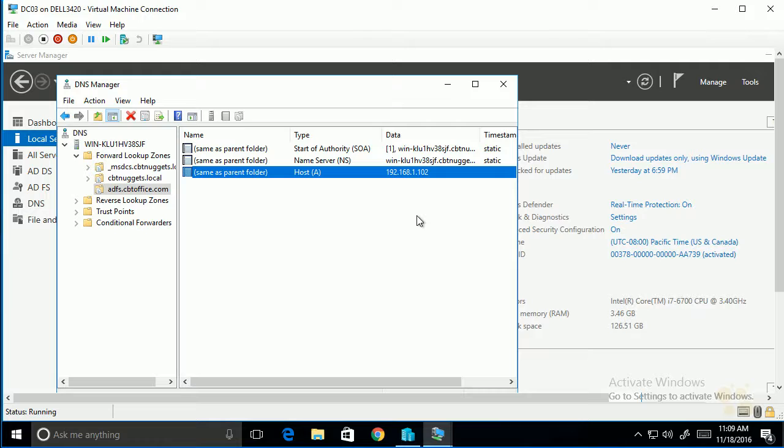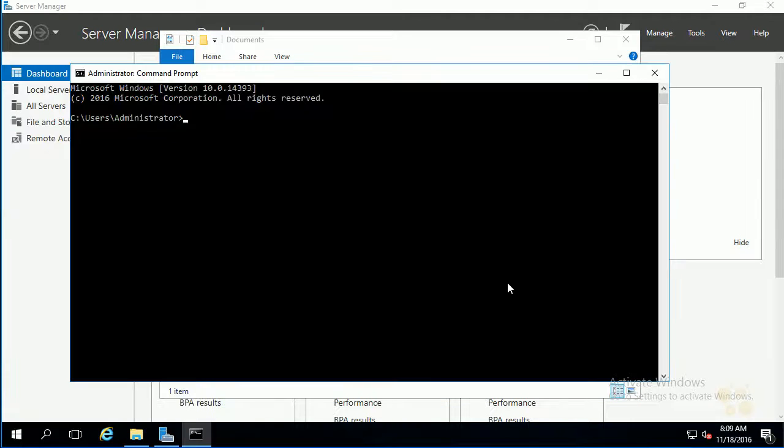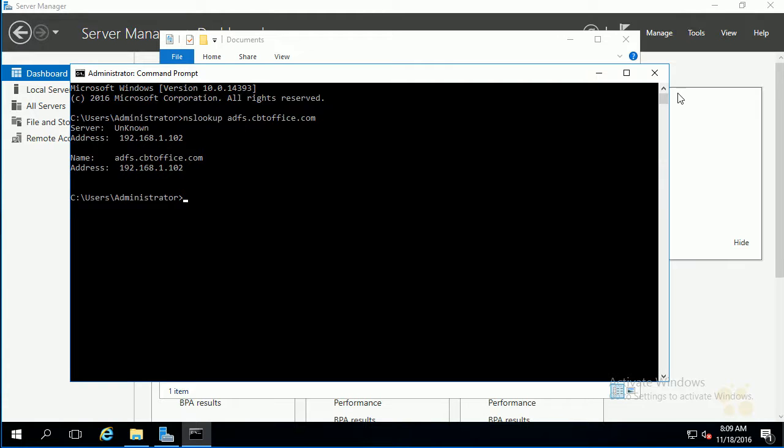But certainly both would work as long as the WAP server can resolve this domain name back to the ADFS farm. And the reason I stress that is because in a minute we're going to have to configure this domain name on our public DNS, and we're going to do it a little bit differently. Now back here on my WAP server, if you want to test that resolution, you can launch a command prompt and just run nslookup adfs.cbtoffice.com, and yeah, I can see that it is in fact resolving to the appropriate IP address, 1.102.